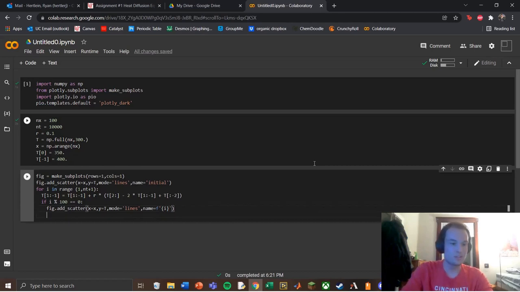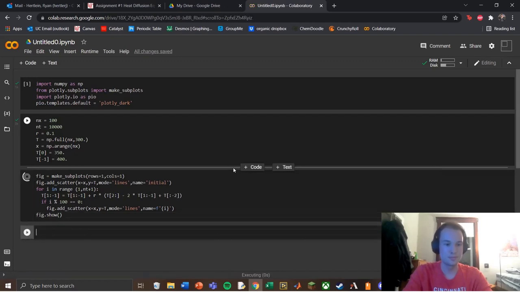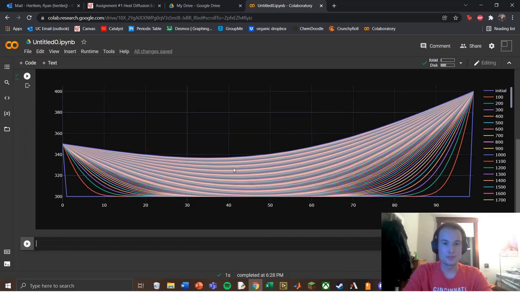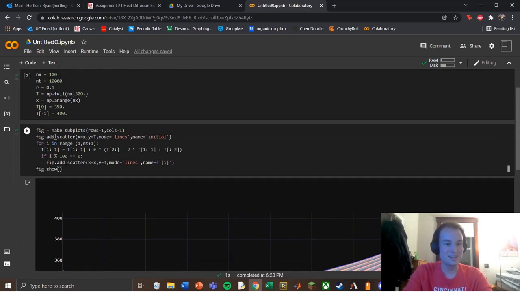So after this goes, you're going to go ahead and just go fig.show. It should show us our graph. So if we're all set, I'm going to go ahead and hit Shift Enter, and we will hope that it graphs something cool. Terrific. Okay, I thought that something in here looked a little bit funny, but I guess I did it correctly.